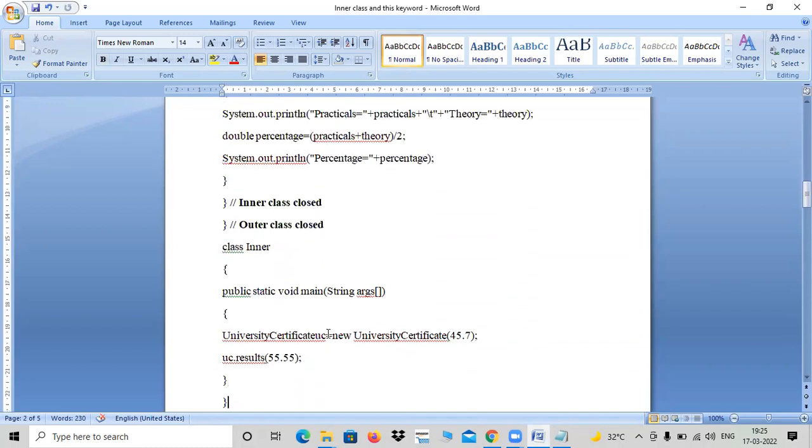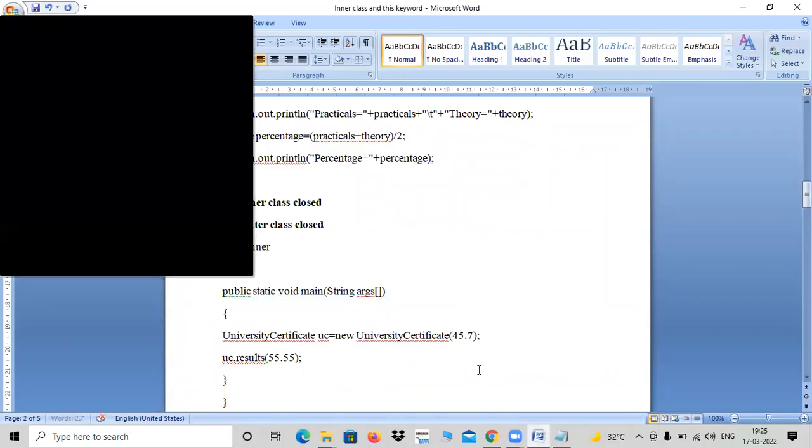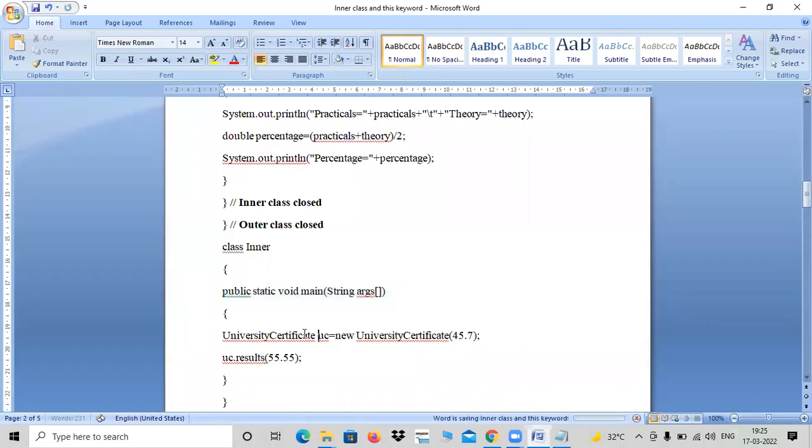Here is some other class. It is neither inner nor outer, some other external class. In that, the main method is present. So we have created an object of university certificate. You can see here an object created for university certificate, UC. And we passed one argument here, 45.7.